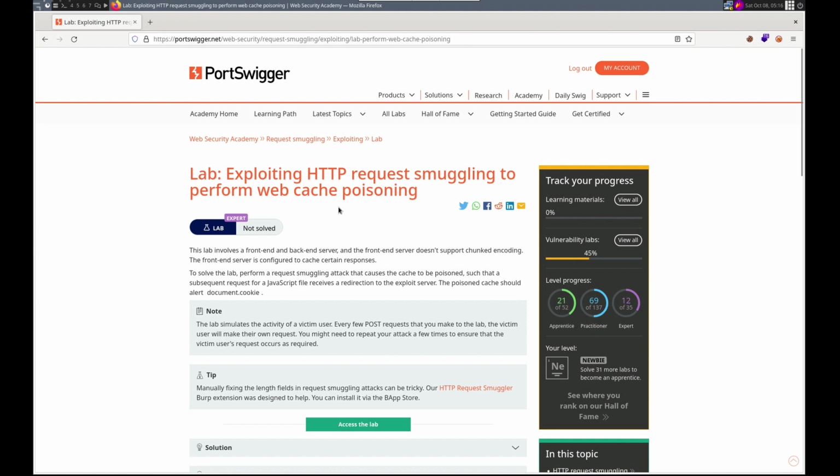Hello, this is Trevor. Today we're working on a request smuggling lab in PortSwigger's Web Security Academy. It is exploiting HTTP request smuggling to perform web cache poisoning. So it involves a front end and back end. The front end server does not support chunked encoding.